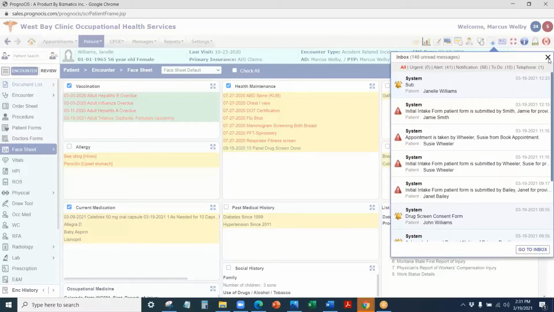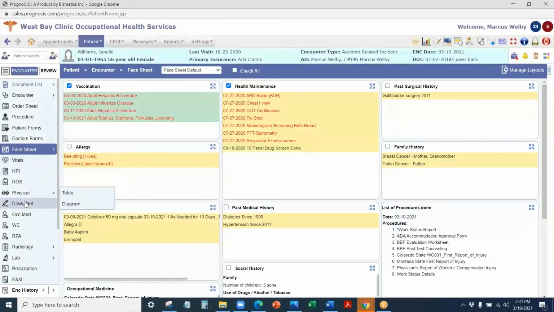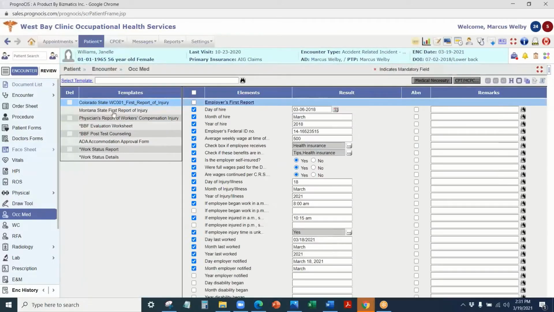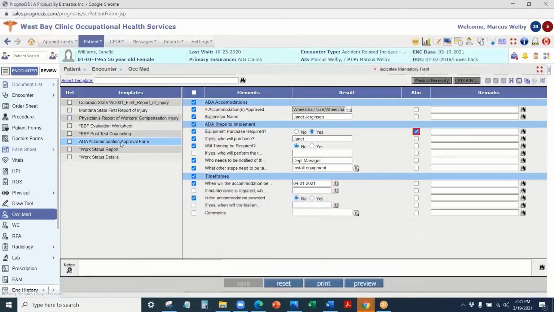So, rolling right into post-hire. A lot of what we do for our occupational clients is very customized. So I have an ADA accommodation approval form. We have a denial form and some other things. We don't have all of them in the demonstration database, but it just gives you an idea of what we can do.